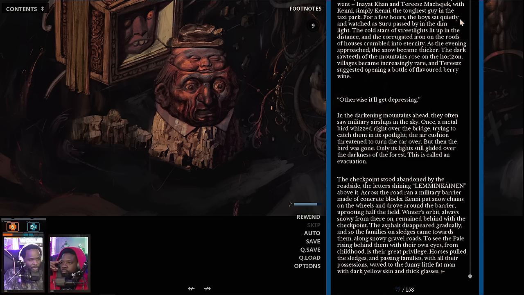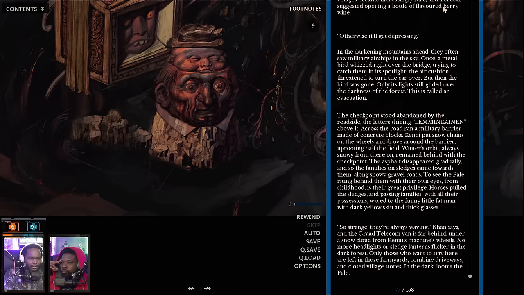Is their great privilege. Horses pulled the sledges, and passing families, with all their possessions, waved to the funny little fat man with dark yellow skin and thick glasses. So strange, they're always waving, Khan says. And the Grad Telecom van was far behind, under a snow cloud from Kenny's machine's wheels. No more headlights or sledge lanterns flicker in the dark forest. Only those who want to stay here are left in those farmyards, combine driveways, and closed village stores. In the dark looms the pale.